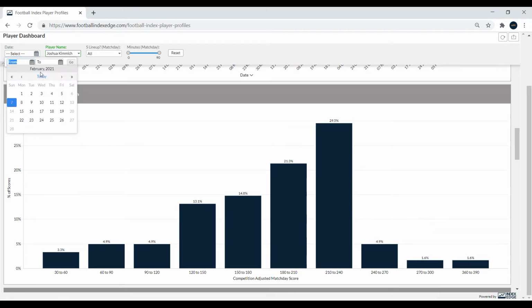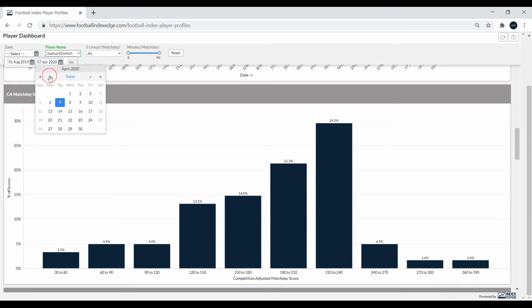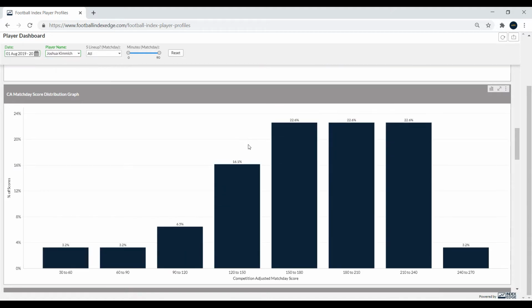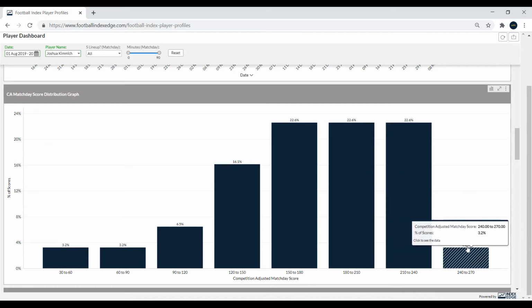And you can see that Kimmich's matchday scores have improved again in another way. So if, for example, we go for the start of last season, and you can just go along this slider here on the date filter, and we'll go from August up until, I think we'll go for March 2020. We'll see that his matchday scores were good, don't get me wrong, pretty impressive, but scores have improved quite a bit. So you're looking at around 25.8% of his scores over 210.